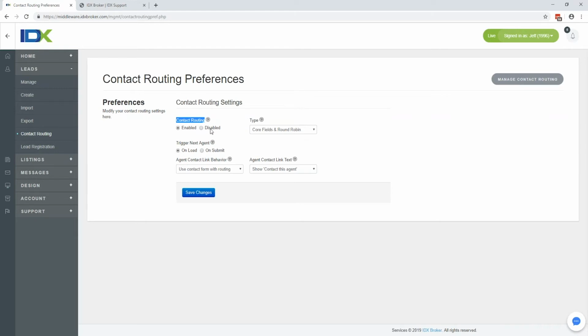If you're on an office account and you do disable this, obviously it's not going to let us change any of this. On the disabled setting, it's going to send all the leads to the primary agent or the primary broker that's running this account. When they do that, they will have to go in and manually assign that lead to a specific agent, which we'll get to a little bit later.